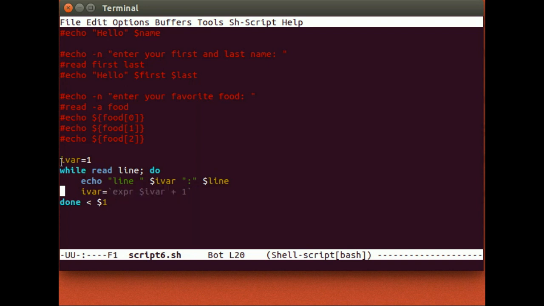So for the first iteration of the loop, IVR is going to have a value of 1. Then it's going to echo line, and then the value is 1, and the content of the first line. Then IVR is going to change because you're assigning this particular expression back to IVR, and this expression is computed by using the existing value in IVR plus 1. So you're adding 1 to the existing value of IVR, and then the result of this expression is assigned back to IVR. So for the first iteration, IVR has a value of 1.